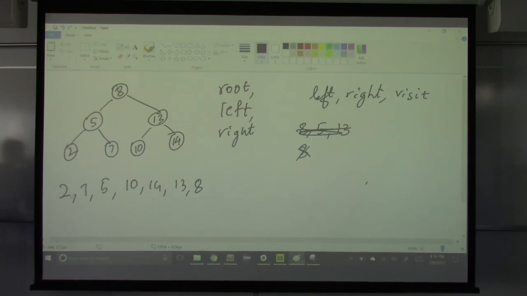So last time you did root, right, and left, right? Okay, let's just do this and see what happens, because this seems like a good outcome. So if you do this, you get 8 first, and then on your stack, what do you add? 5 and 13, right? Now 13's gone. And left and right, so I add 10 and 14. And now 14's gone, and 10's gone. And then 5's gone. And then 7 and 2. So this is the reverse of that.